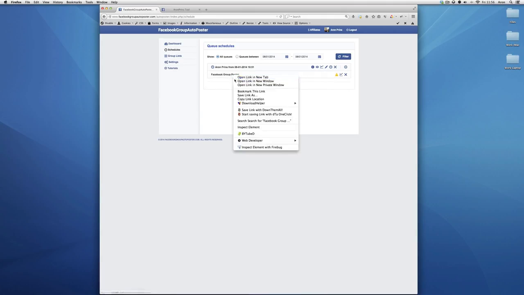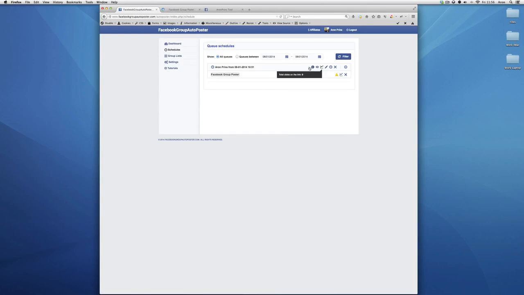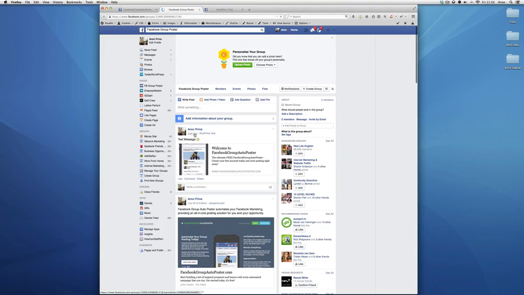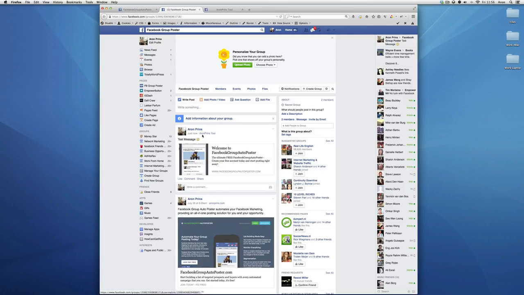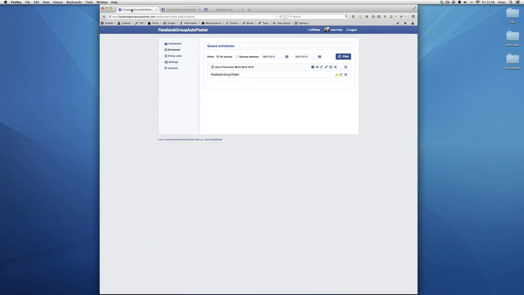Now, let's visit the group real quick. And here's the test message, by the app Aron Prins tool test message. Welcome to the Facebook group poster. Right now it doesn't show up here because I probably clicked too early. But if I refresh this, I actually see that it posted right to the group, and it will show a green check mark. That's basically it.